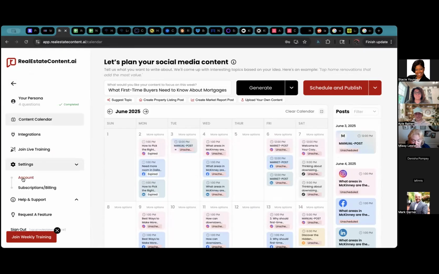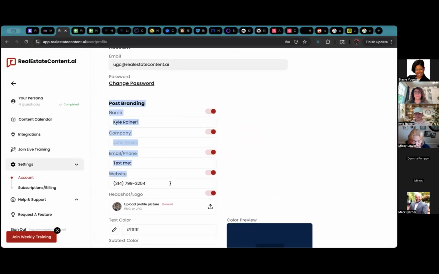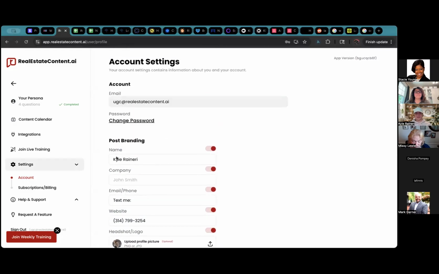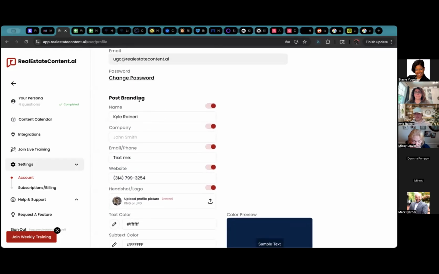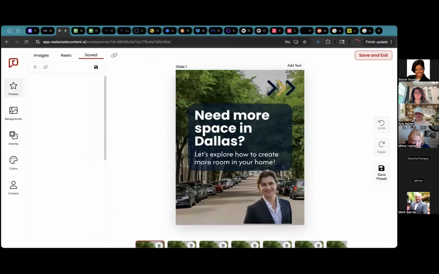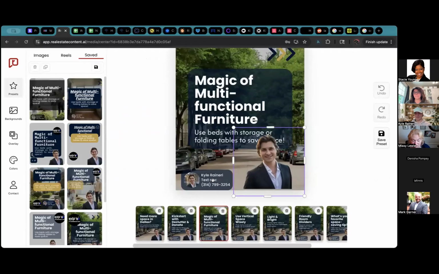Once you click on settings, you click on account. It's going to give you this page that has a full post branding option and then all of your brand colors right here. Everything underneath post branding, so it says name, company, email, phone, website, headshot / logo, all of that stuff is going to appear on the bottom left of all of my social media content as long as I have that option toggled on.